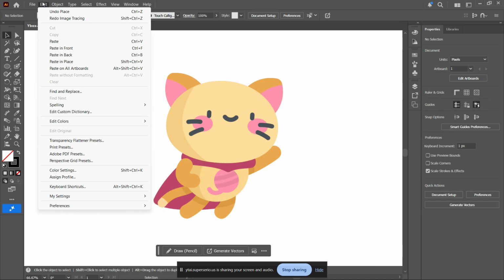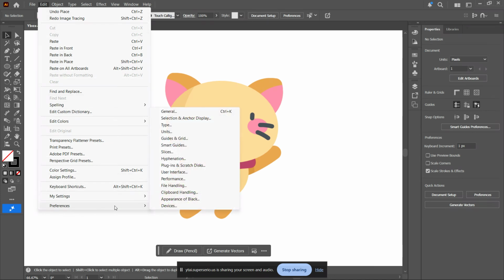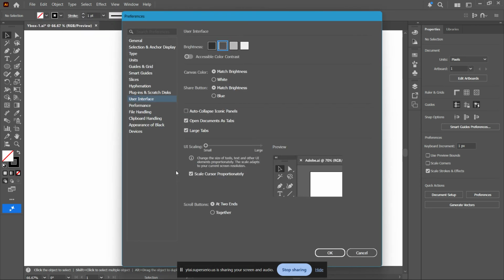When the Edit drop-down menu opens, scroll down toward the bottom of the list until you see Preferences. Hover over Preferences and another menu will appear showing different preference categories. From this list, click on User Interface. As soon as you click User Interface, Illustrator will open the Preferences window with the interface settings visible. This is the section where you can control how Illustrator looks and feels while you're working.